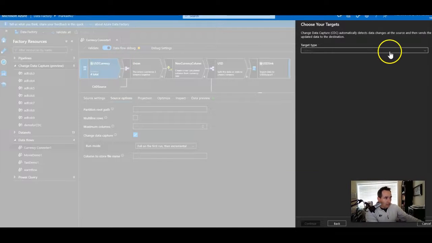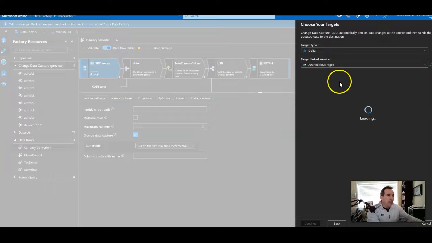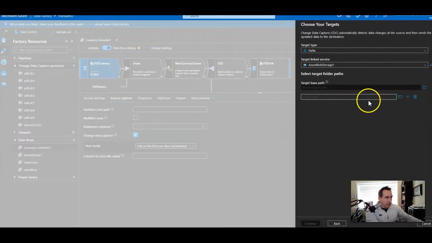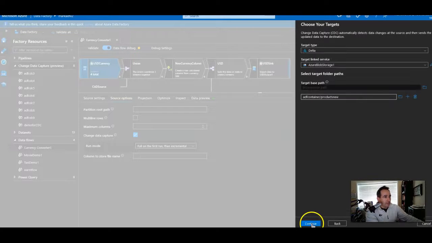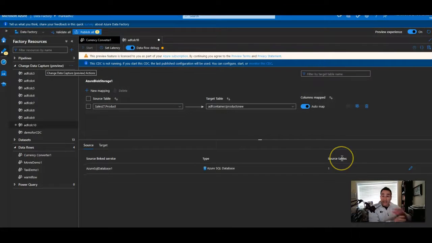For a target, let's put this into Delta. So I'm going to use a storage blob to create my Delta folder. I actually already have a folder in here that we can use, so let's go ahead and point to it. It's called products new. That makes total sense, right? It's in my ADF container. And there we go. Let's click on continue. Now that's essentially it, right? I've got my source, my sink. You can have multiple sources and targets within a CDC. Let's keep it to one just to make a simple demo.